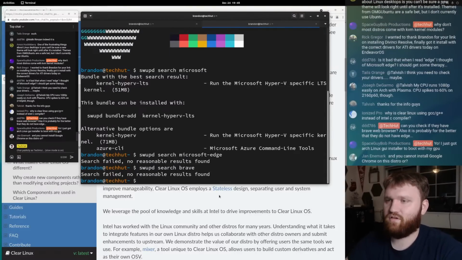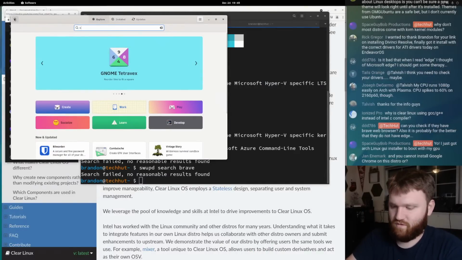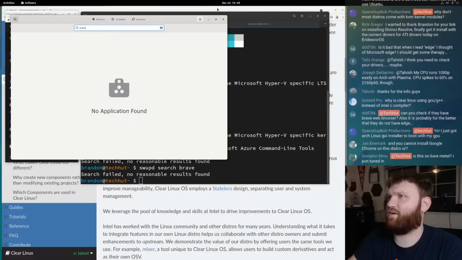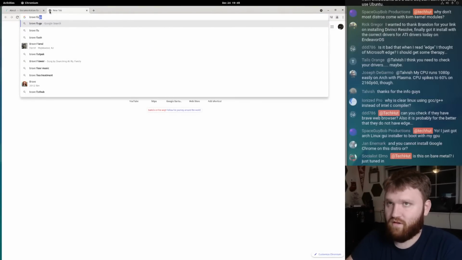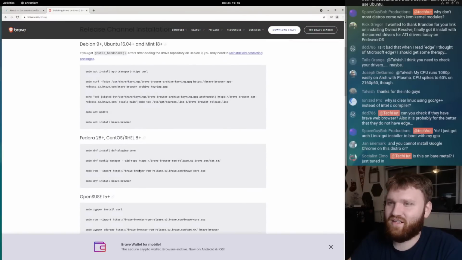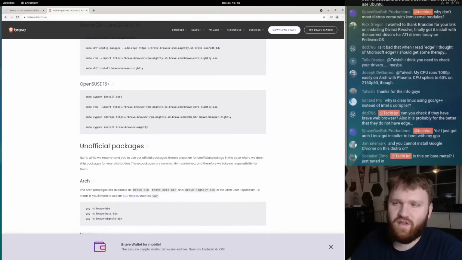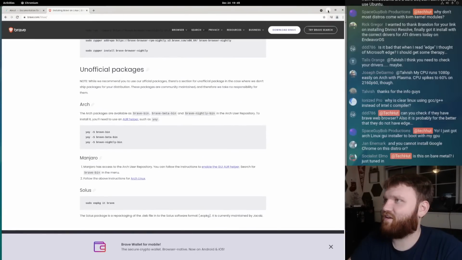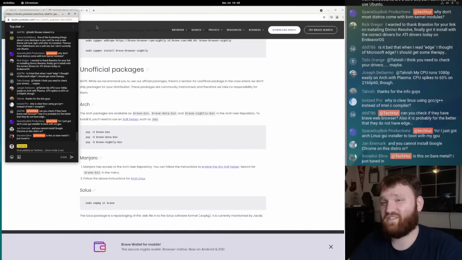Brave. No results found. If we go ahead and check the FlatHub repository, Brave is not found, which sucks. Let's go Brave Flatpak. Brave as a Flatpak is a question on Reddit, so I doubt it. Installing Brave on Linux: apt, OpenSUSE, Snapcraft Store. So it doesn't look like we're going to be able to get Brave at the moment, unfortunately. So the primary issue that I'm having with this Linux distribution thus far seems to be package availability.